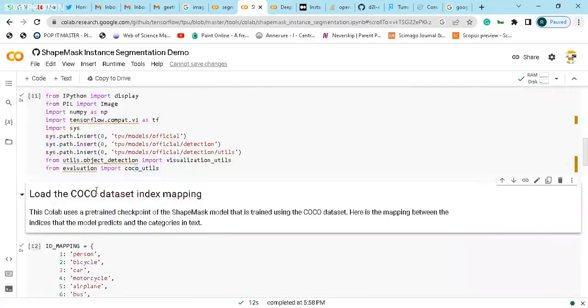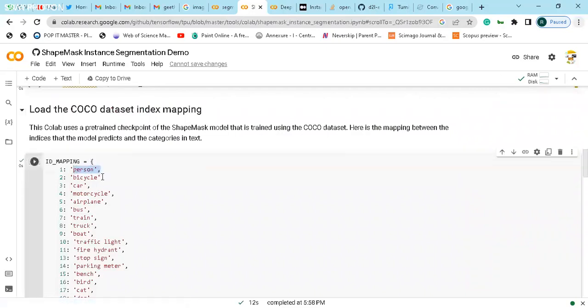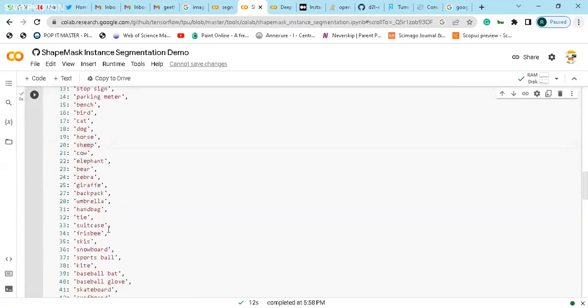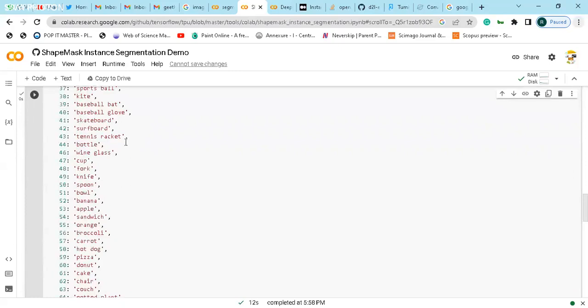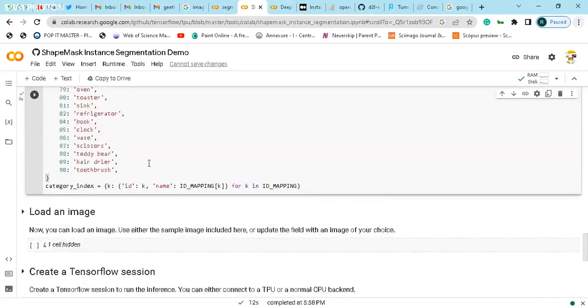Now the next stage, we have to load the dataset. What are the labels of the dataset? Some persons are going on a road, so bicycle, car, motorcycle, airplane, bus, train, truck, boat. And on roads you can see traffic light, fire hydrant, stop sign, parking meter, bench, bird, cat, dog, horse, sheep. Some animals, some birds, some sports items, some food items will be there. Those things come under this COCO dataset.